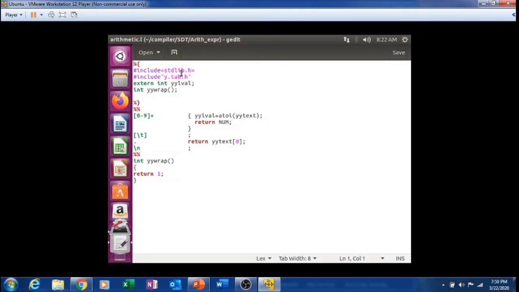I have written #include <stdlib.h> because I am using the function atoi, text to integer, and I have included #include "y.tab.h". This is the header file which is generated by the .y file, and the variables or functions that are defined there and here can be used in both files by using this header file y.tab.h.